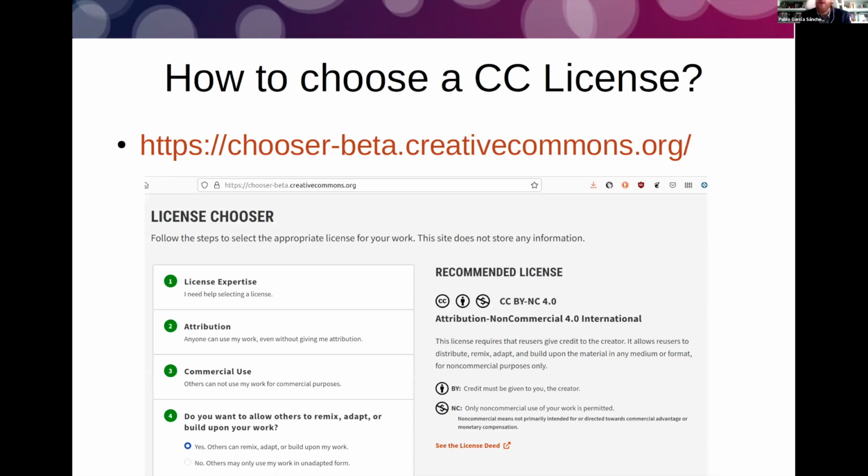Okay, how to choose one of them? Well, you can use this page, chooser-beta.creativecommons.org. They will ask you some questions and they will generate the license for you. Okay, I want this and this and this. Okay, we recommend you to use this Creative Commons. In this case, I executed the test, that others can remix, adapt, or build upon my work, and they gave me this: Attribution-NonCommercial 4.0 International. Perfect. So credit must be given to you, the creator. Only non-commercial use of your work is permitted. So use this page to generate the license.